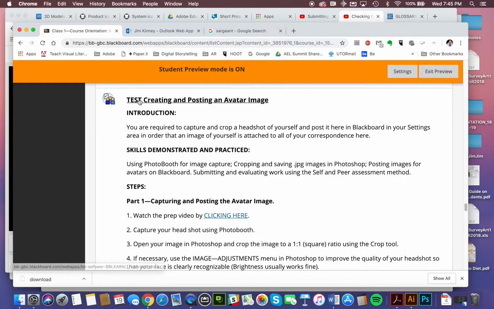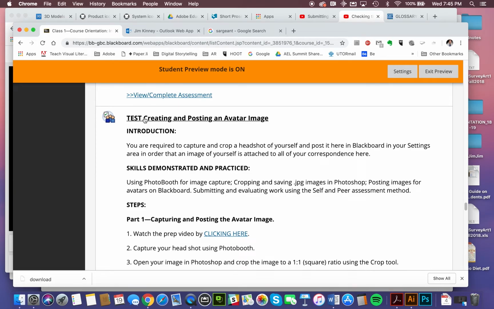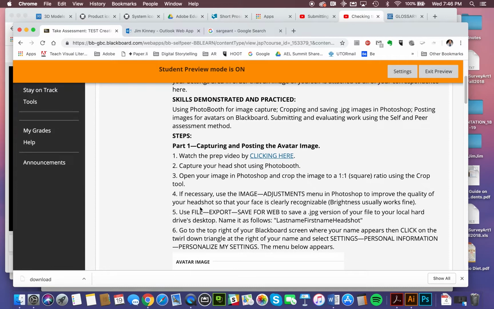We've just got a test one set up, but it's identifiable by this little cluster of people indicating a group, a little document with a check mark on it. That's indicating self and peer assessment. Now, you could simply read it from here, but it's important to actually go into the assignment by clicking on it. So if we click there, it takes us directly into the assignment.